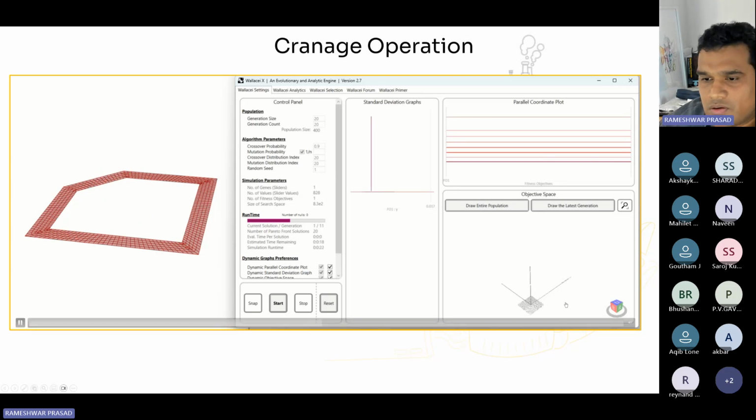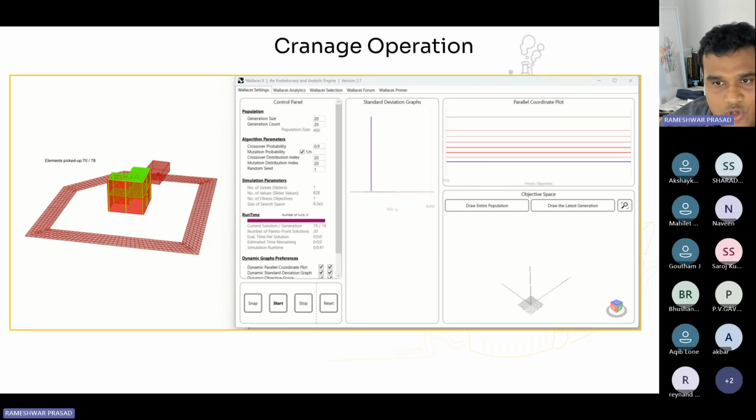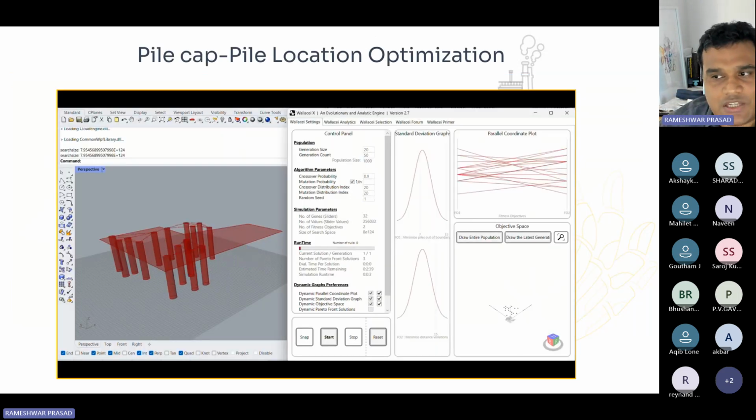Right. So I'll just skip to the end. That's about it. That is the location that the algorithm has determined is the most optimal location for the crane to be placed, so that it can lift from its surrounding vicinity and put it onto the actual site location.